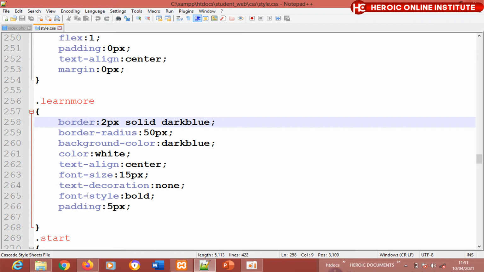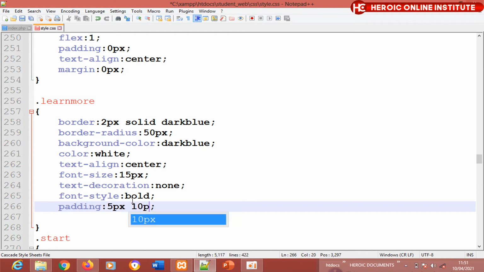Let me look for where you put padding. Okay, you see, you put padding. Maybe this one will be for top and bottom. Let me put another value for left and right. 10 pixels, left and right. Okay. So you see the difference later when you save it.